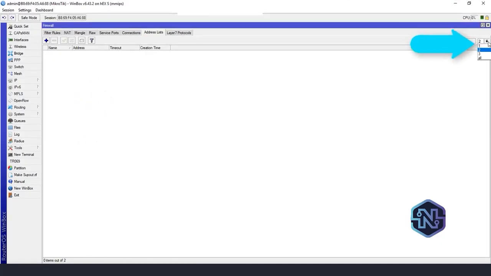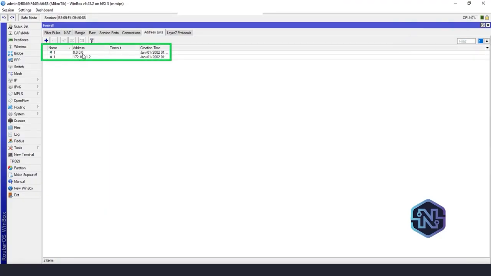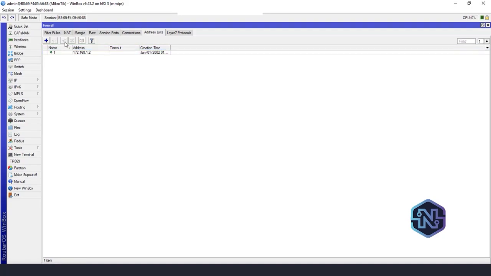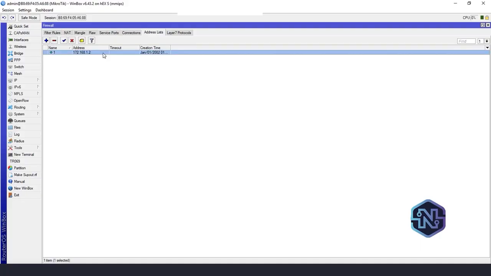I'm going to filter list 1 here, and here are 2 items. One of them is the default 0.0.0.0. I select it and click the minus sign, since I'm not using this IP address for anything. So I delete it, and only our PC's item remains.